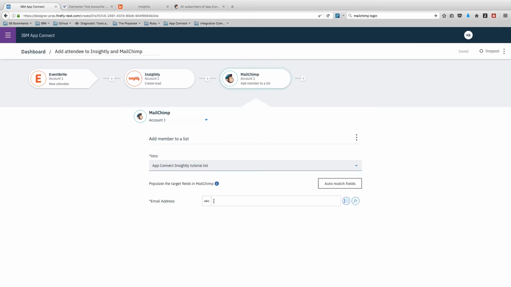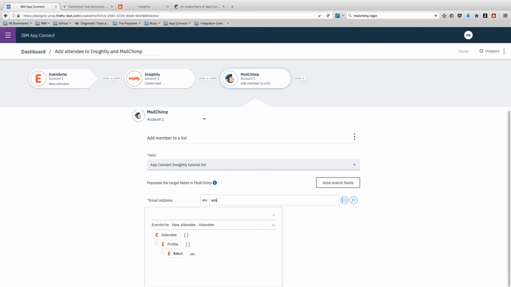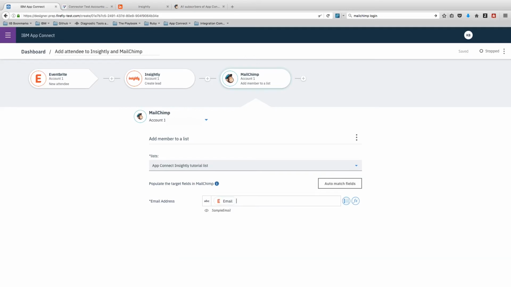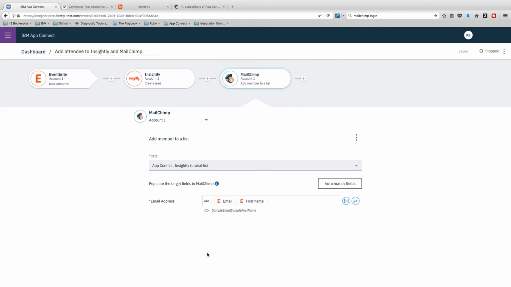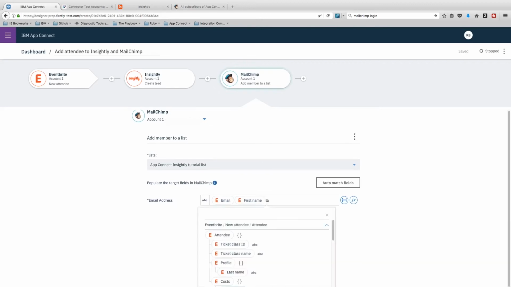We'll configure these MailChimp fields by mapping their values to those from Eventbrite. Email address, type EM and then select email from the list. First name, type FI and then select first name from the list. Last name, type LA and then select last name from the list.